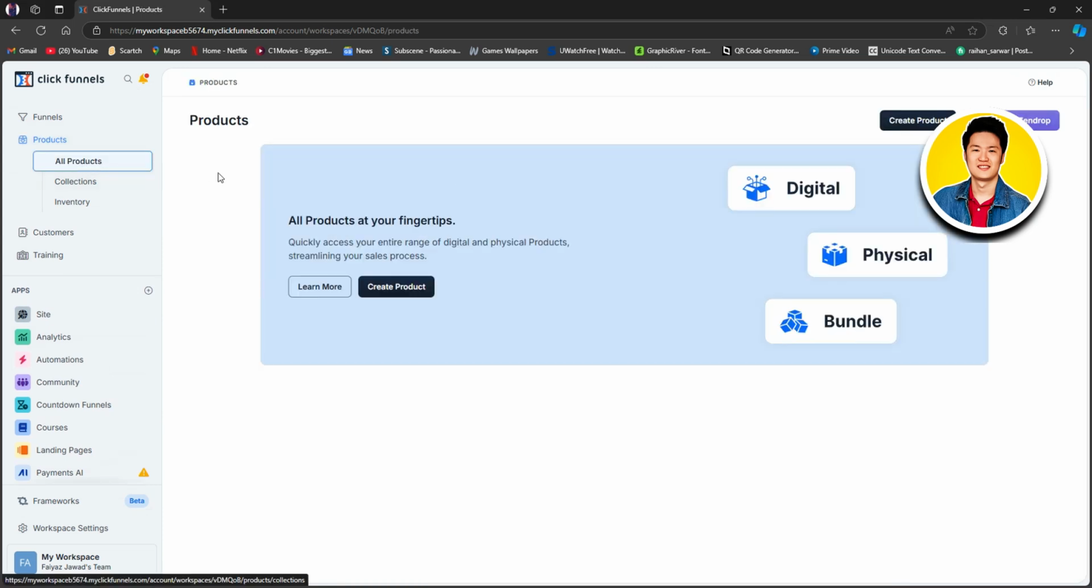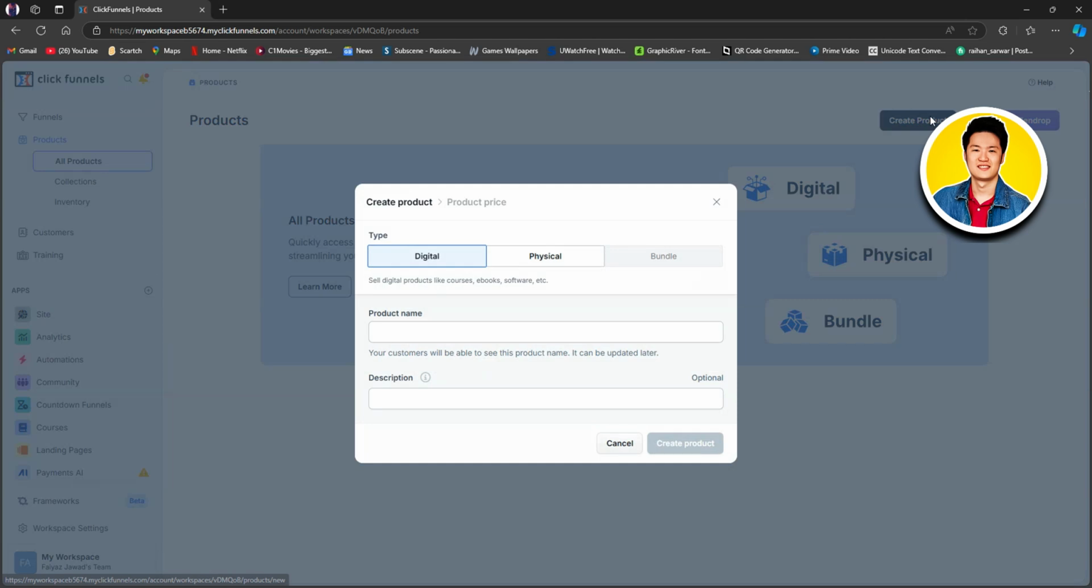So once you're on the Product section, you will get to see options like Create Product, Learn More. You can also see Add from Zendrop on the top right corner. Now, go ahead and click on Create Product. And on this section, you will get to see your product type. You can set the type from digital, physical, or bundle. Then, type in your product name and description.